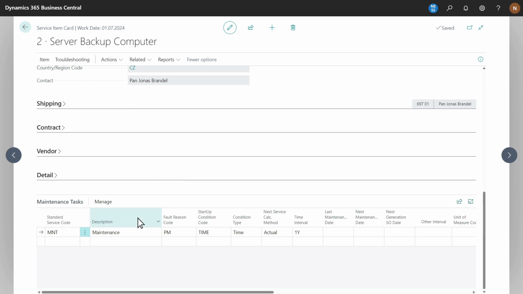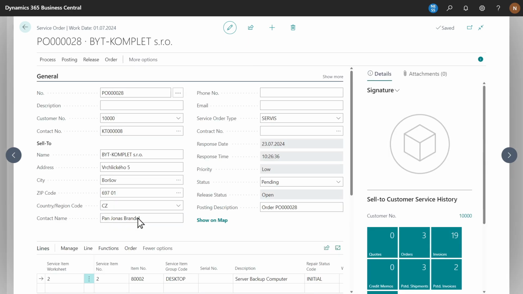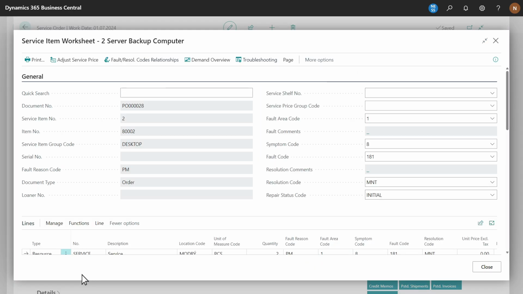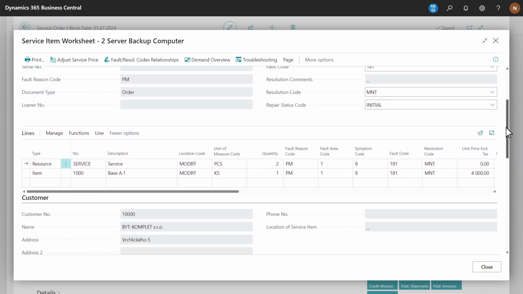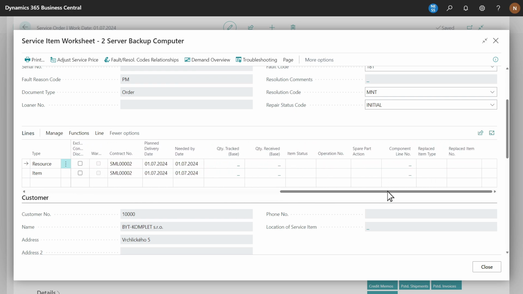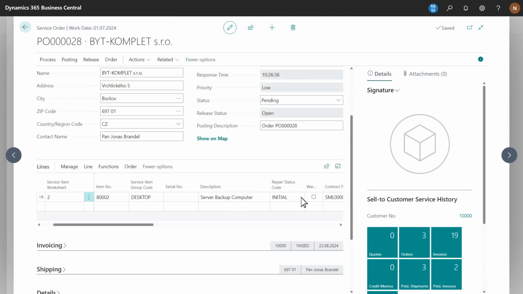Now we can open the created service order directly from the service item or from the list of orders. The service order contains the data that was entered in the standard service code, and we can find it in the service item worksheet along with all the visit codes. If the contract is completed, the following may be posted.